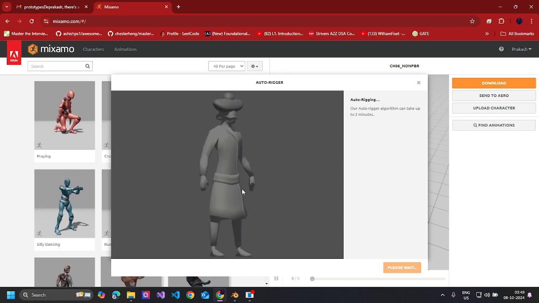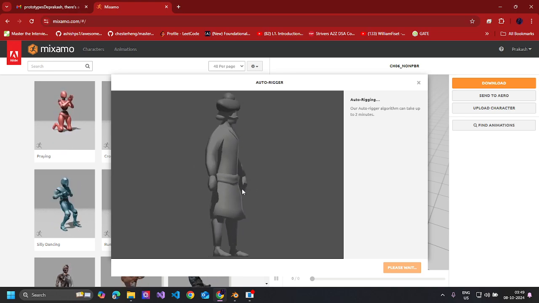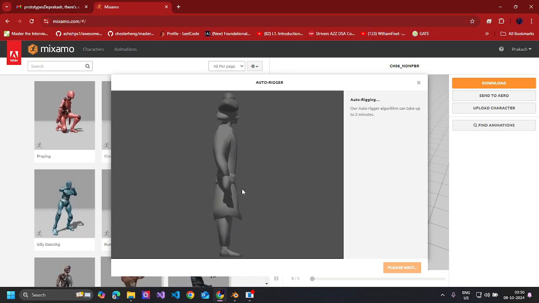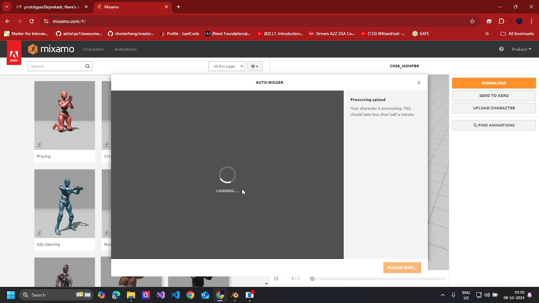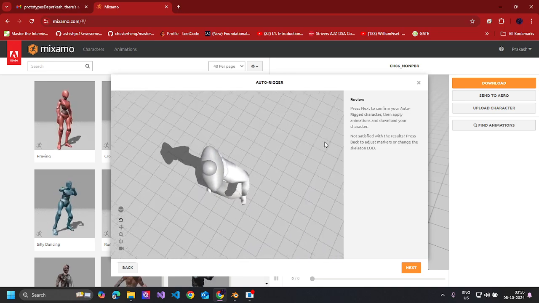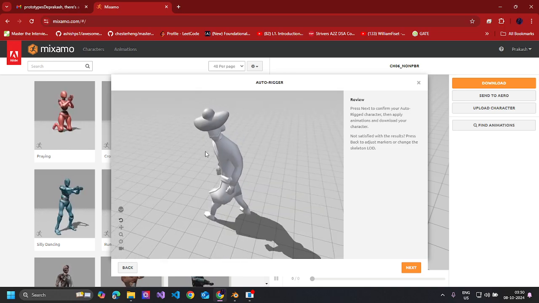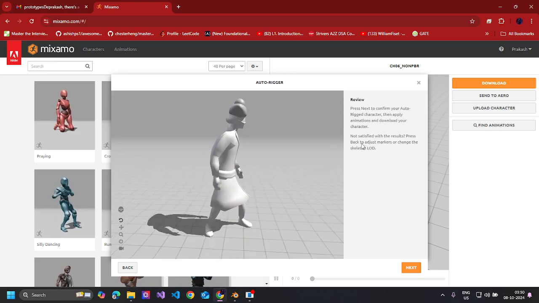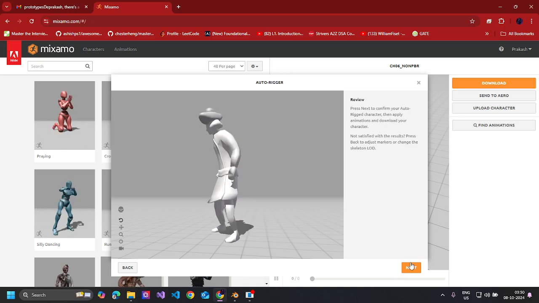So the benefit is we can easily rig automatically. Instead of manually adding all the bones, this one adds bones for us. Also, it has built-in animations that can be used in any games for free. The license is free, so we won't get any copyright issues. Yes, as you can see, the character is now rigged and animated. Looks kinda good.